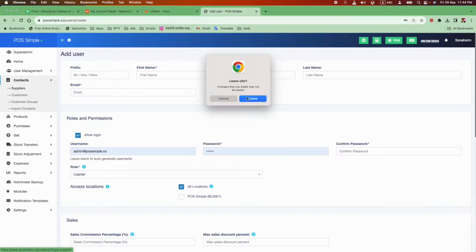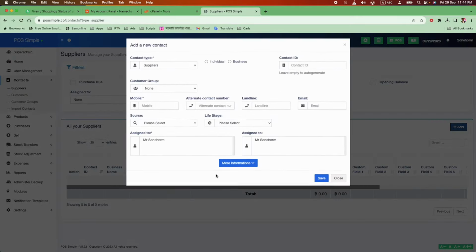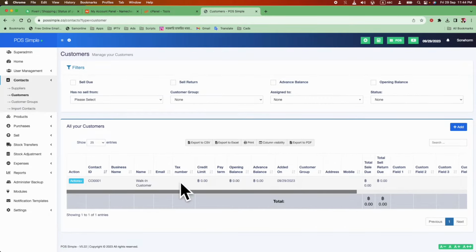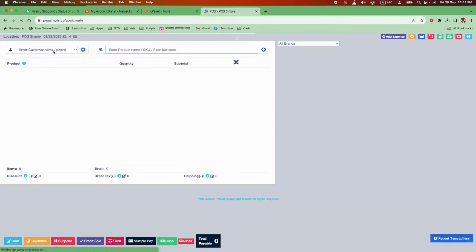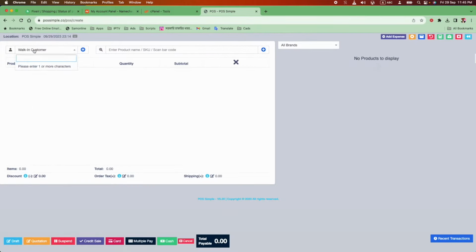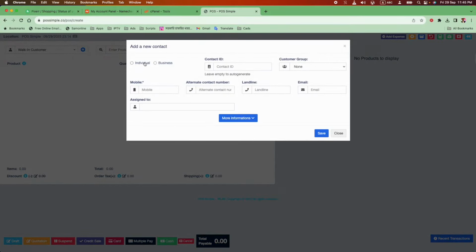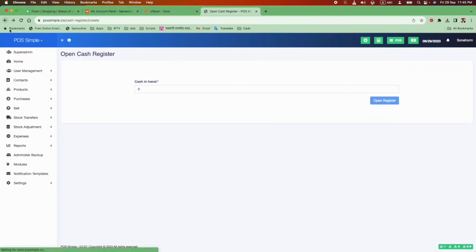Here are the suppliers. All the suppliers from whom you purchase your products will be listed here. You can add, delete, and edit them from this option. Here are the customers, every customer you create. For example, from the POS menu, during the sale, we can sell to a walk-in customer, a guest customer, or we can add a customer and sell to him with an individual name and business phone number.